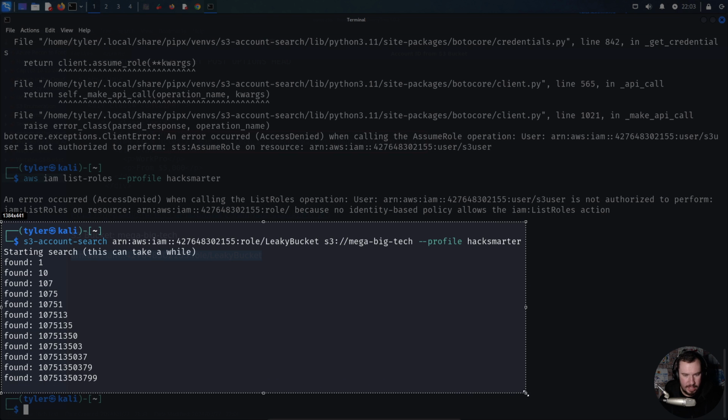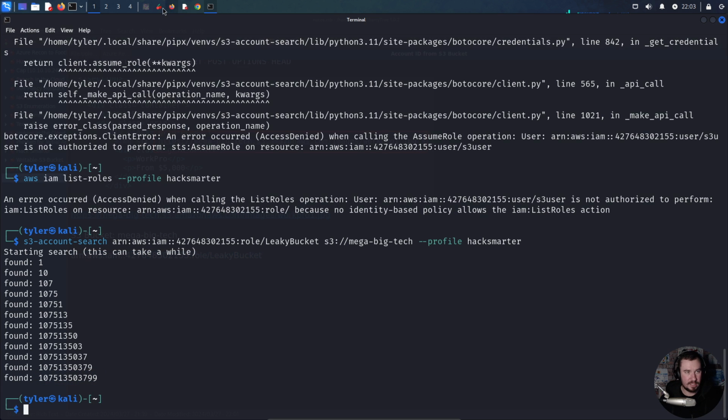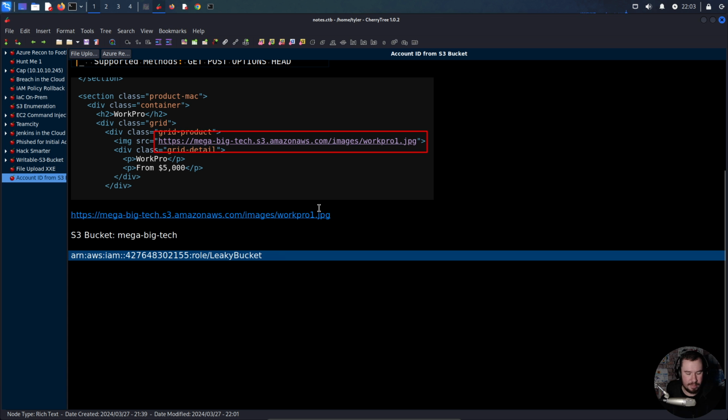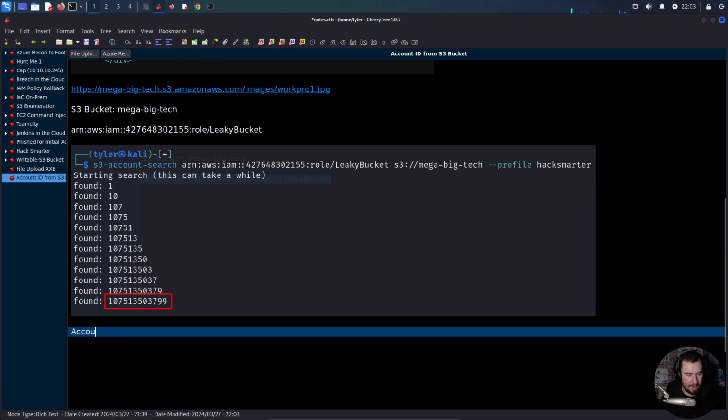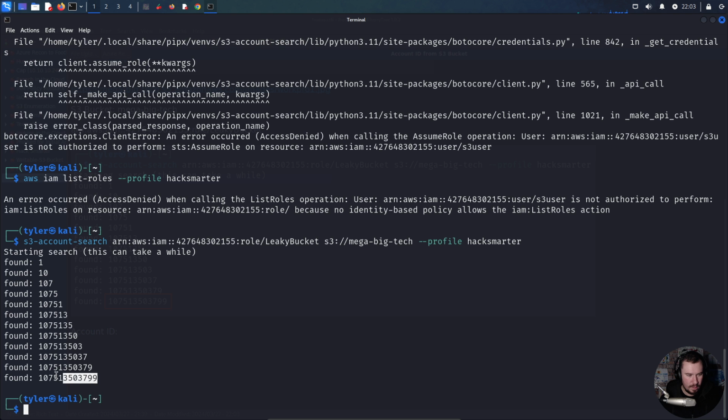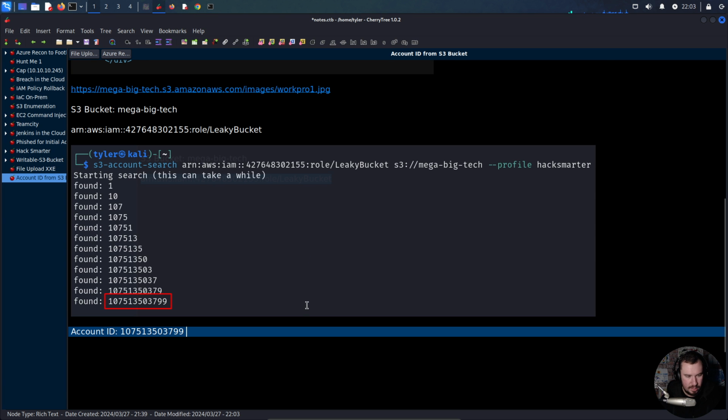I'm going to grab this for my notes. And so we have our syntax that we used. And then we'll also grab a screenshot of this, copy, and drop that beast into Cherry Tree. And we found the account ID, but I'm guessing we now need to enumerate this account. So let's do some digging on it. What kind of things can we do to enumerate this account?